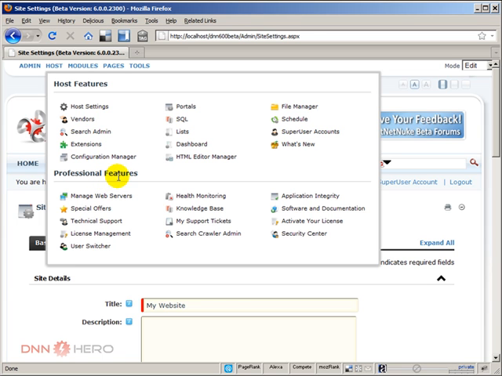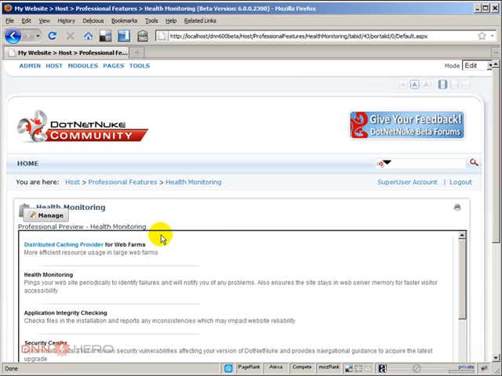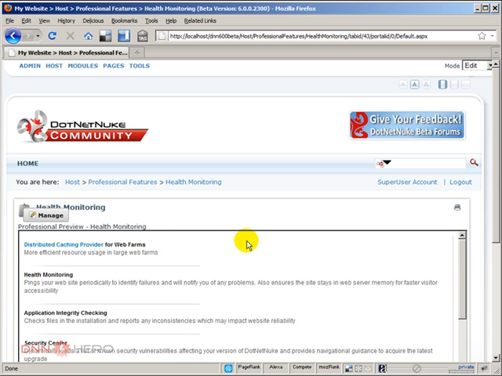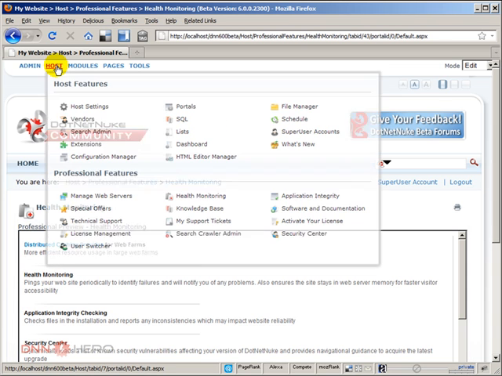I guess that they might, but I would say that this is just a teaser to entice people to have a better look at the professional edition. Because if you try to open any one of those, let's say health monitoring, you just get this kind of preview information here. So you don't get the actual feature. You just get a preview of the features available in the professional and enterprise versions.